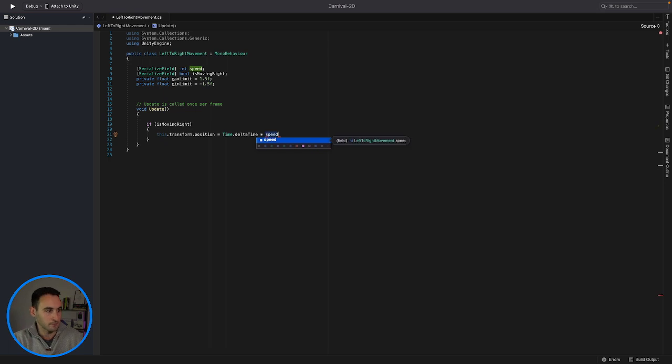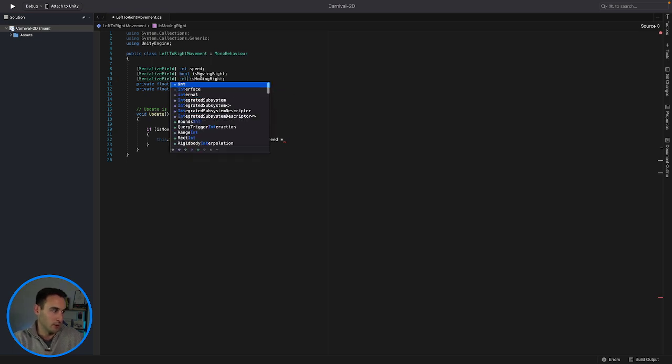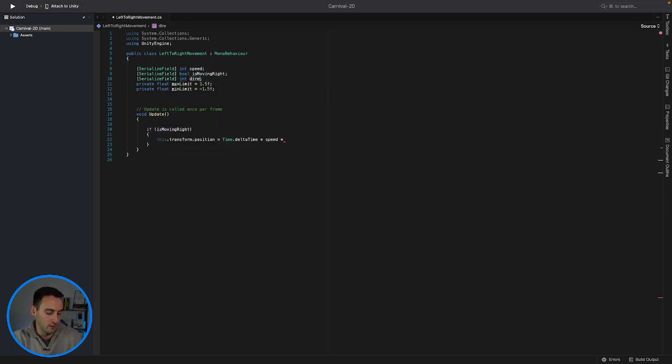Speed, there we go. Okay, and then we also need to give it a direction. Actually, we'll just make a direction over here. So let's say int direction. We don't need this in the inspector, so we'll say private int direction is equal to 1.